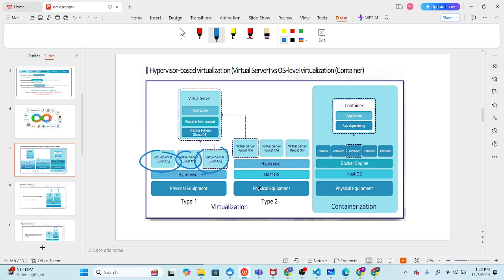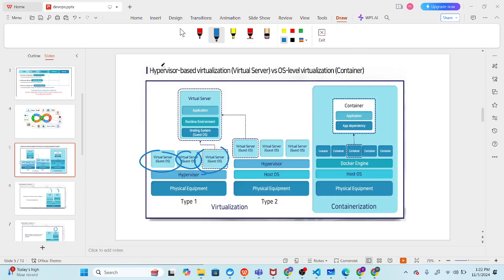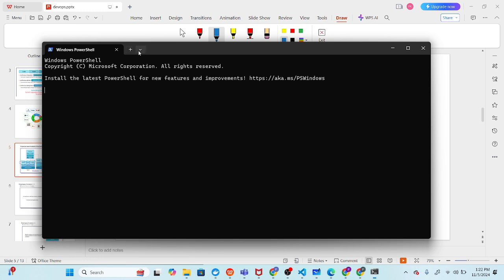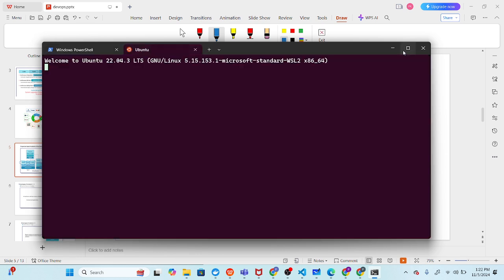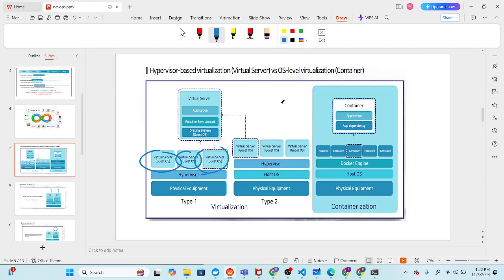Here this is your physical equipment, here this is the OS. This is like me or you, who has a computer, and there you are installing this hypervisor, and then you are creating this virtual server, similar to a terminal. If I show you the terminal here in Windows, this Ubuntu I have installed is a kind of virtualization. I am installing another machine inside a machine. So this is called virtualization.